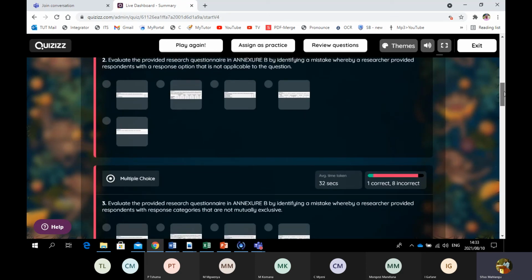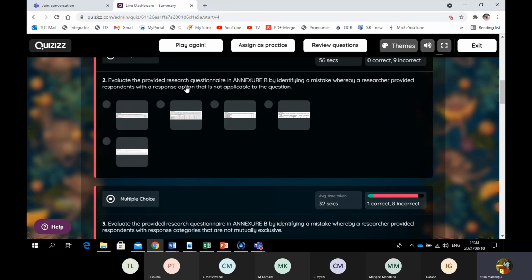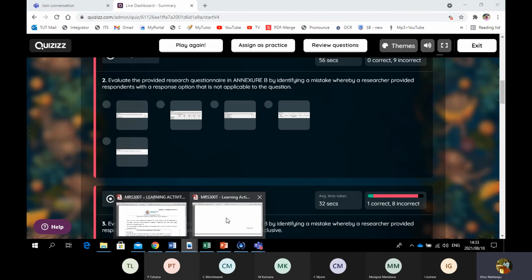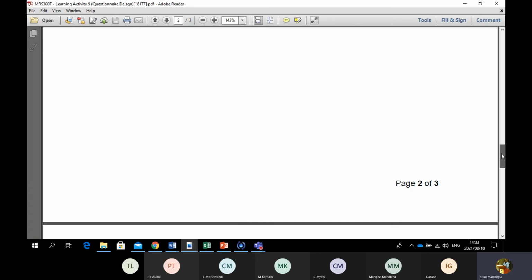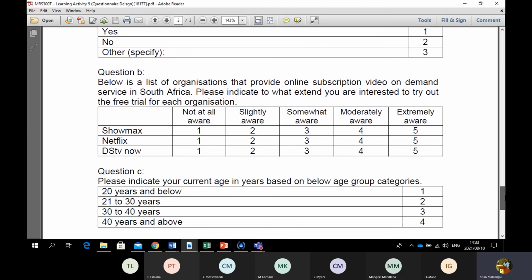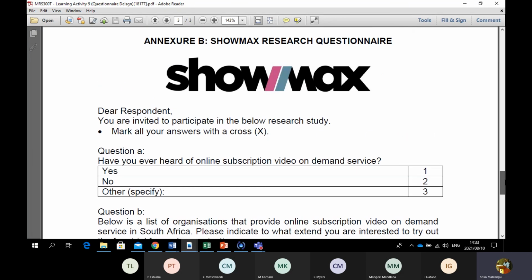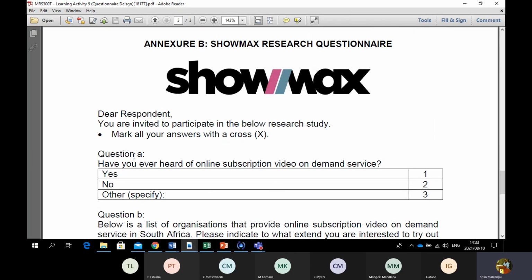So question 2 was asking, evaluate the provided questionnaire by identifying a mistake where the researcher provided respondents with a response option that is not applicable to a question. So you will see the pictures were very small. It was important for you to actually open the questionnaire itself somewhere and look for a response option that is not applicable to a question. And you will see that is this question, question A.